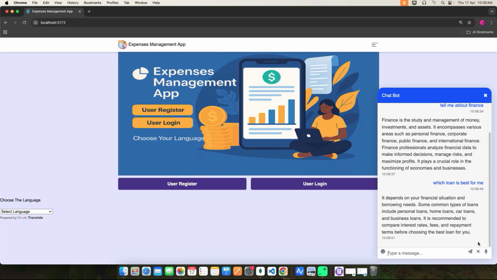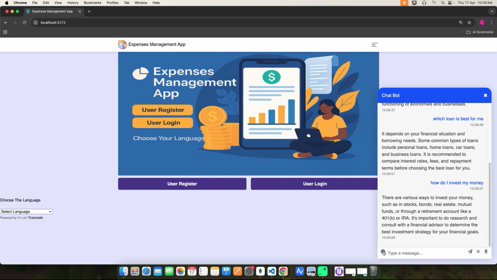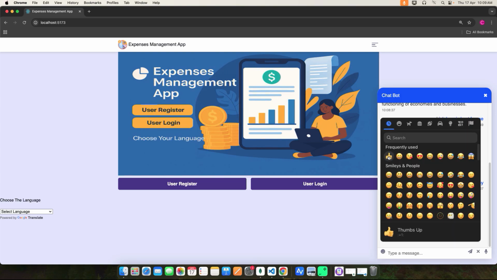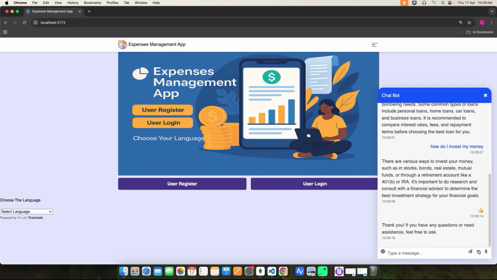Here I can give the voice input. How do I invest my money? Here I can give the emojis also. If you want to erase the chat, click the clear icon. Once you do that, it will be erased.